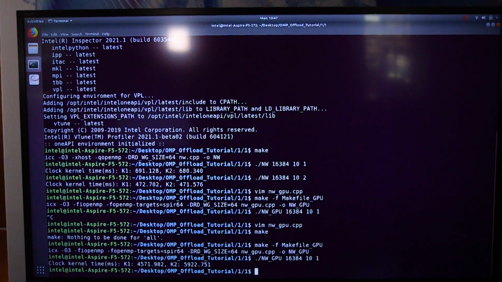It is quite big, especially if you recall how much it took us for the OpenMP CPU code. So why is this happening?